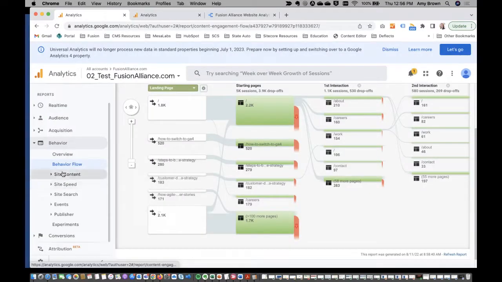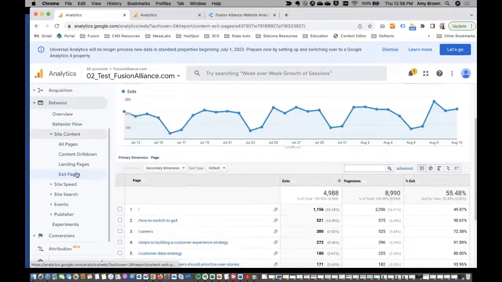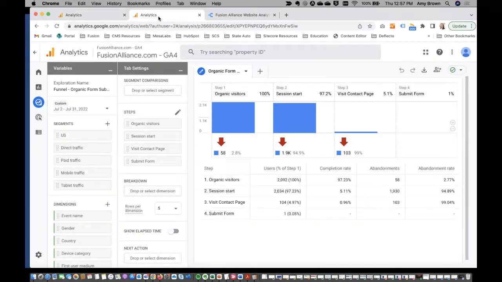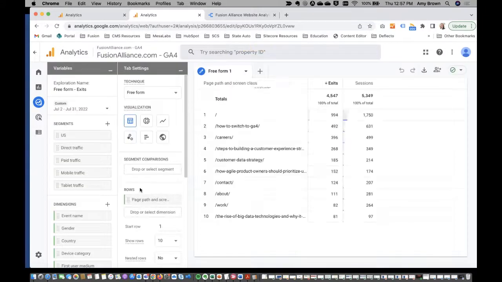Finally, the last report I'll touch on here in our last moments is our exit pages. And believe it or not, there is no great way to get to exit page and exit page percent in the out-of-the-box reports for GA4, which is a little bit ridiculous, but you can use your free form explorations to quickly get to some of this data.